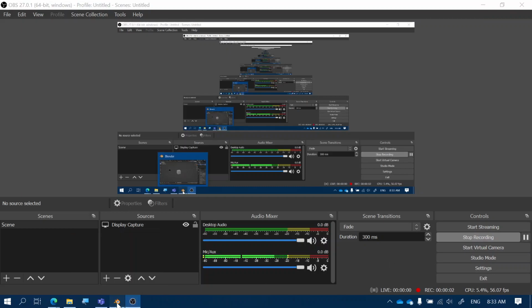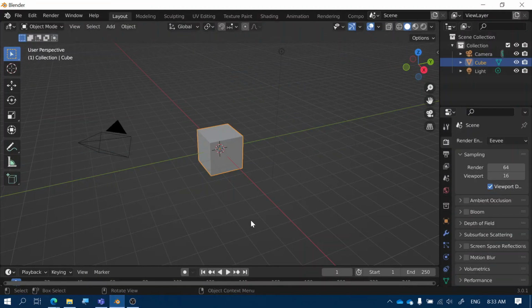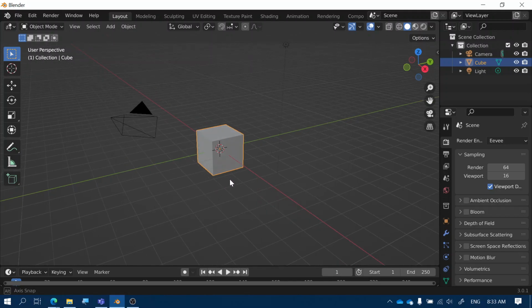Hi guys, in this video we're going to have a look at making a simple model of a truck. Now as normal I'm going to start with the default cube, but this time I don't need to delete the cube, I'm actually going to use it.